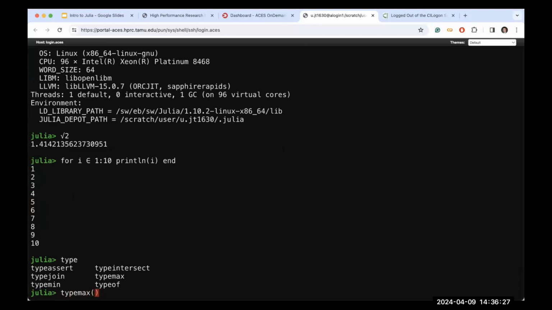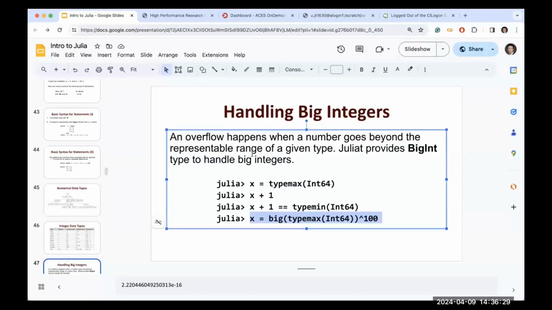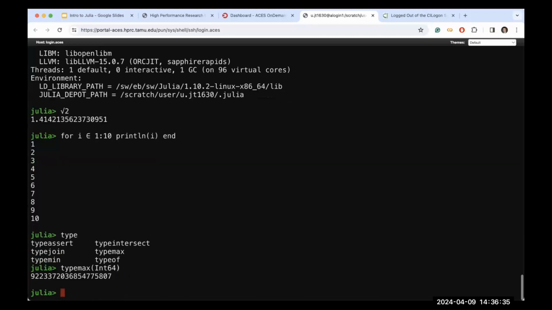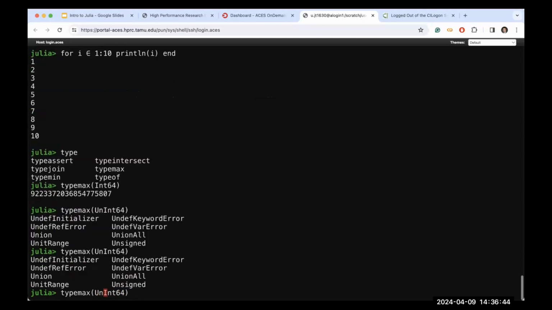I think that's integer 64. So we want to see what's the max integer 64. This is the largest number that you can handle with integer 64. Let's see if it would be unsigned.